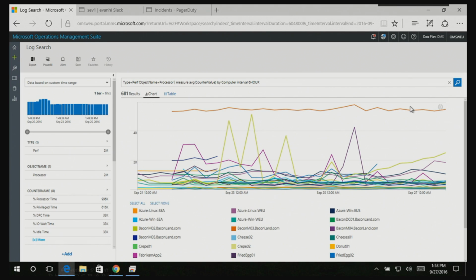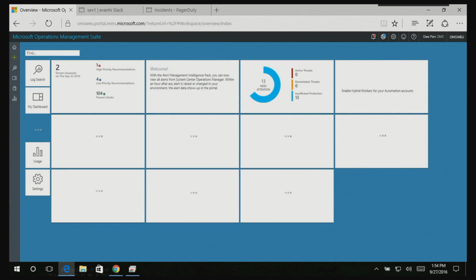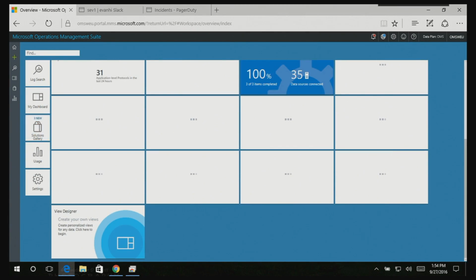I can use a computer group to say I want to map this dashboard to a single computer group over time. So there's tons of different ways that you can build your own dashboards. They all show up in the overview here. You can get to View Designer by clicking the nice little View Designer tile.